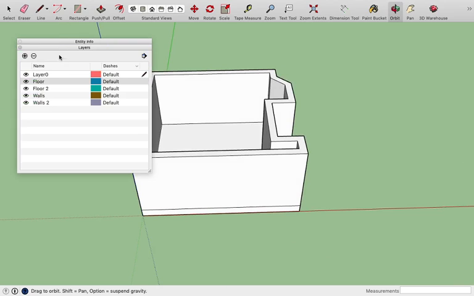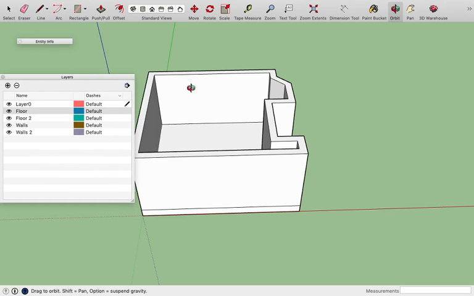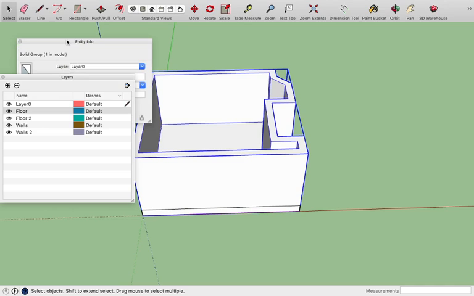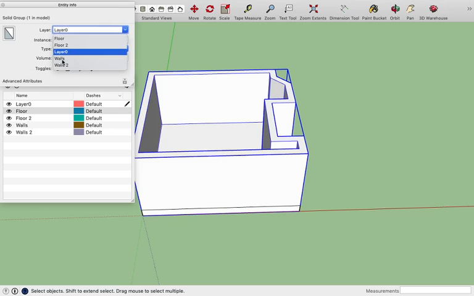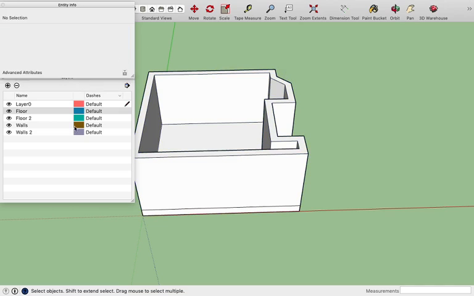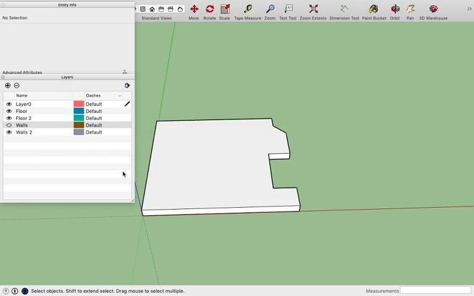Now the layer, we need to work with the layer also. So I'm going to put my walls in one layer and the floor in another layer. I select it and go to my entity info. In the entity info, I go to the layer drop down menu, click it, and find the layer called walls. Now this wall is under the layer called walls. If I click on the eye, see, the wall is now gone.